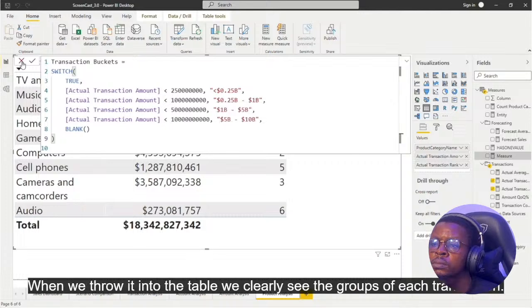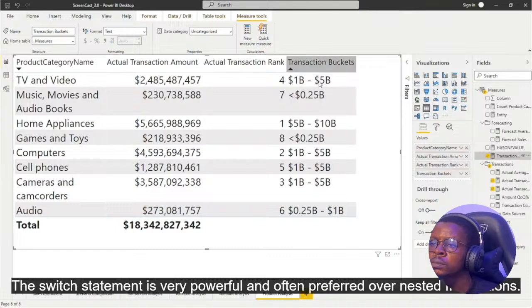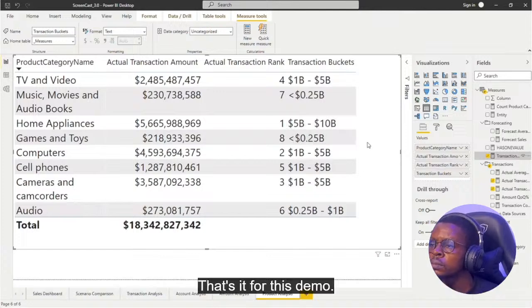When we throw it into the table, we clearly see the groups of each transaction. That was quite easy. The switch statement is very powerful and often preferred over nested if functions. That's it for this demo.